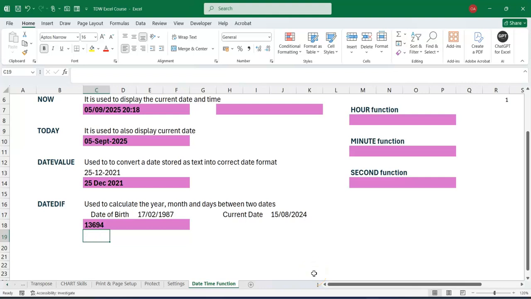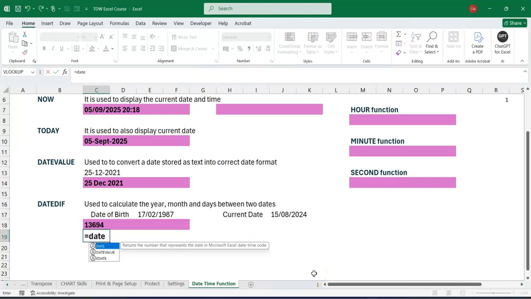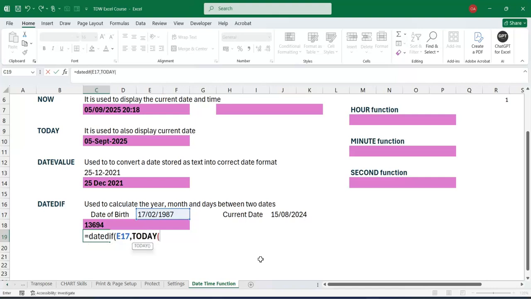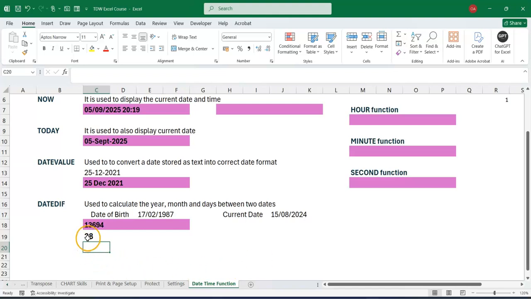Let's look at this example. DATEDIF, open your parentheses. Let's say this is the current date. I want to find the difference between this date and today. So we include the TODAY function by typing a comma, and then TODAY, open and close parentheses. Now we put a comma, and then we open our double quotation. We want this in years, so we close the quotation, close our parentheses, and press Enter. The difference between 1987 and 2025 is actually 38 years.